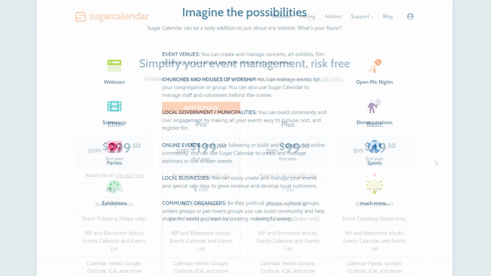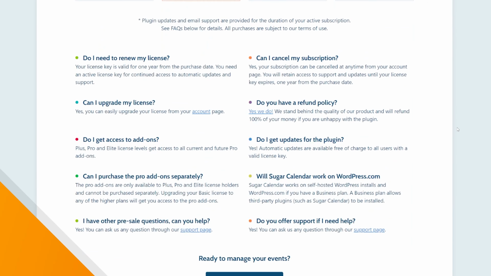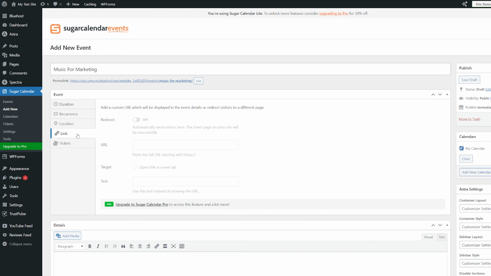However, to sell tickets, we're going to need the Pro plan. So when we get to the ticket sales section, I will show you how to add your license key and get your tickets on sale and accept those payments really easily using Stripe. So next up, go down, location. Of course, people need to know where your event is. So we're just going to add in a location there. A link if you have a custom URL, essentially for event details or to redirect visitors to a different page. Again, this is a Sugar Calendar Pro feature.